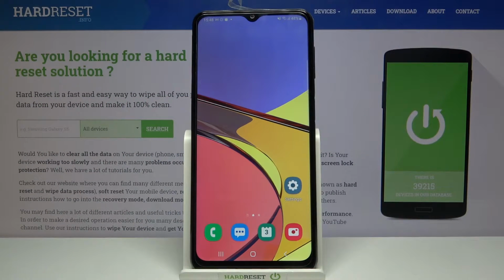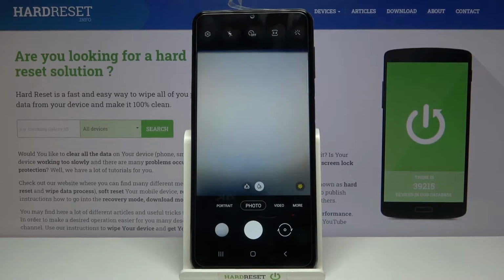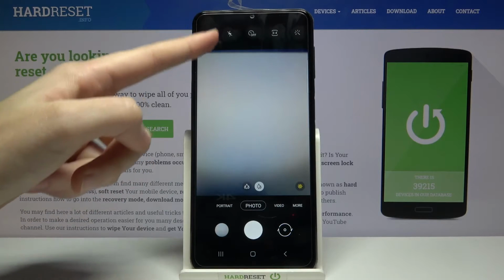Welcome, here I've got Samsung Galaxy M32 and I'm gonna show you how to turn on and off the camera location tags on this device. So at first we have to tap on the camera button to open it, and for now we are in the standard photo mode. From here let's go to the left corner to this button.